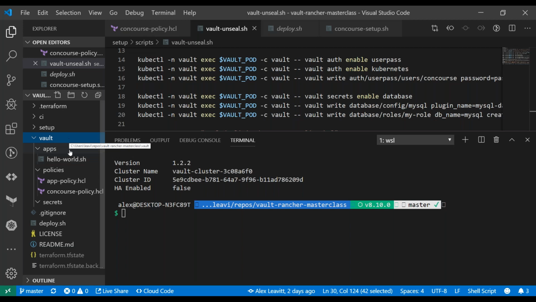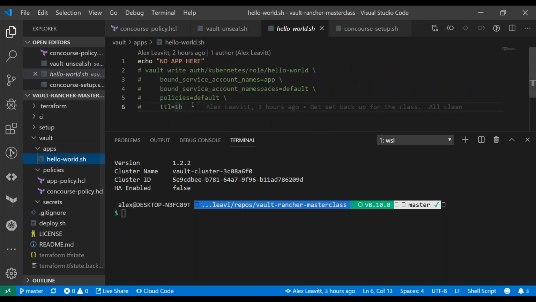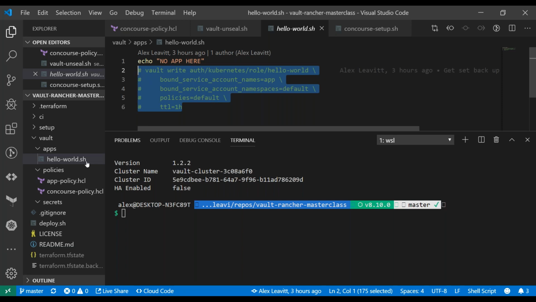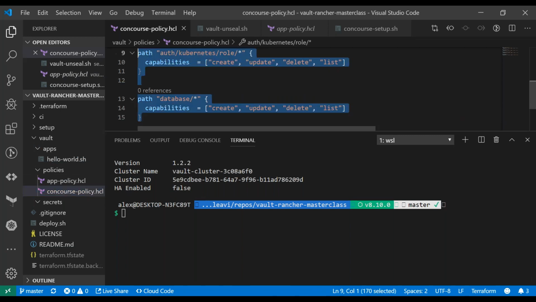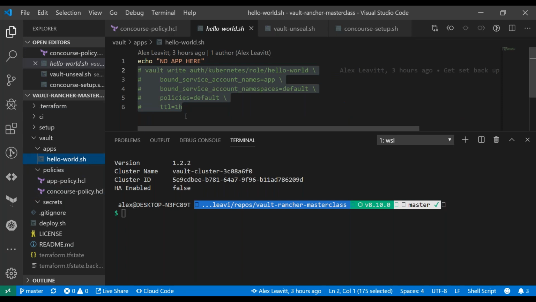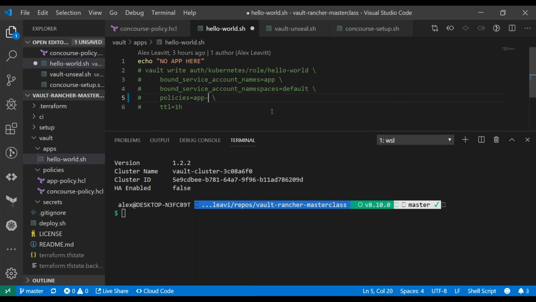But I have a folder for my applications, which is going to have the roles I'm going to add to Vault. And I have a policies folder where I keep a list of all my policies. That way, if a developer wants to come in and add a new application, they can add just a new file and do the vault write command just like this. They should know what namespace they're being deployed into, what their app's going to be called, and what service account they use. The vault operator can help them with the default credentials. We're going to set this to app policy, and we're going to write that into Concourse in a minute.